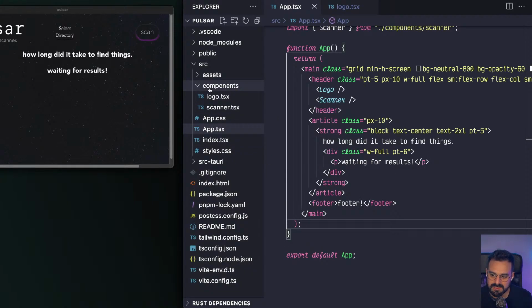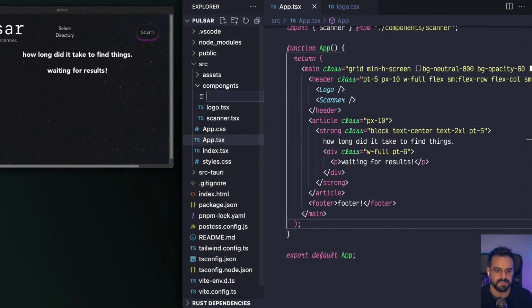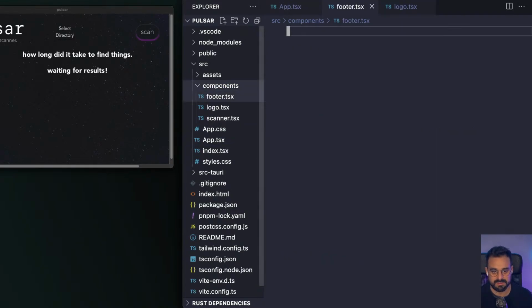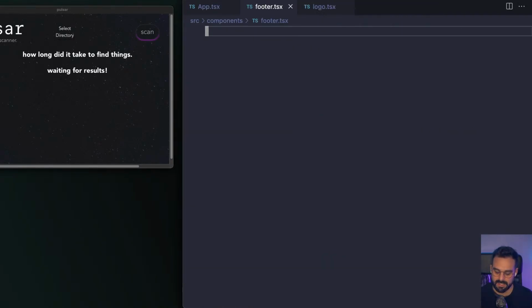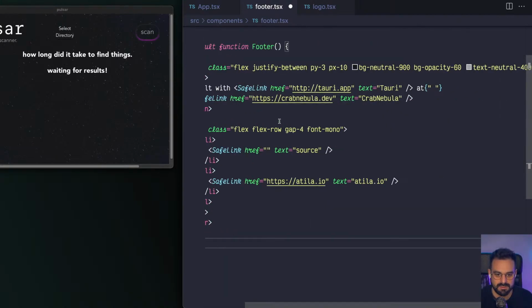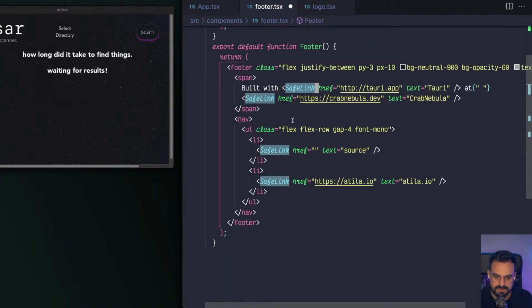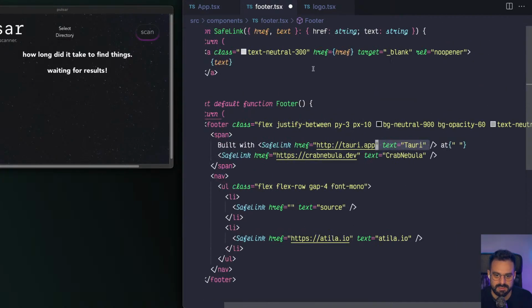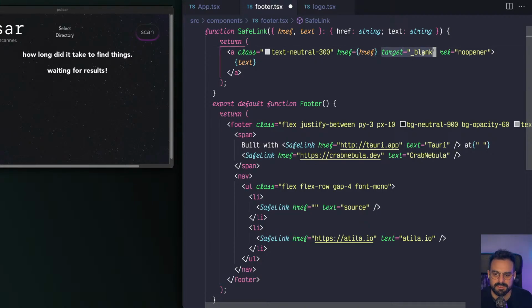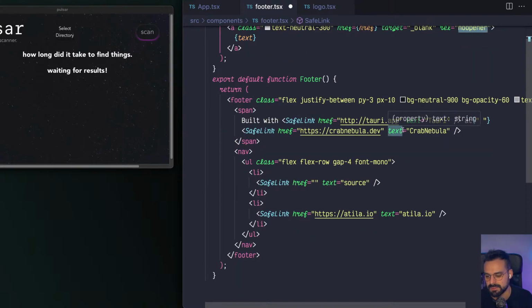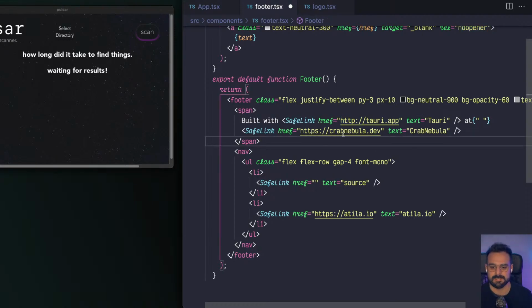And the footer actually has a special little component, because the footer is where we're gonna have some external links. So what I did here is I created a safe link component, which simplifies a little bit of the stuff, and then I just add the target blank and the no opener. So I still want to keep the referrer, because I want to be able to know, in one of these websites, if I have analytics or what, that they're coming from this app or not.